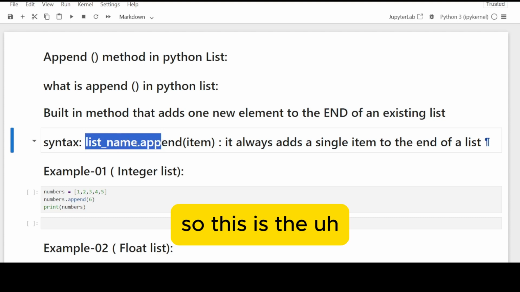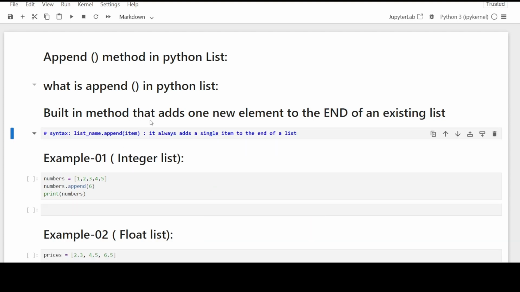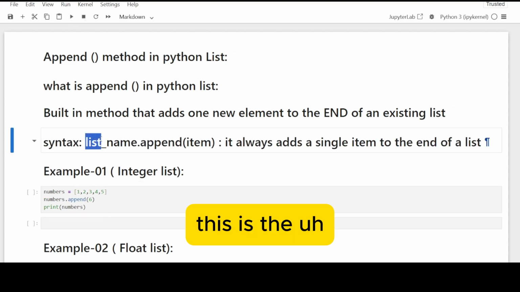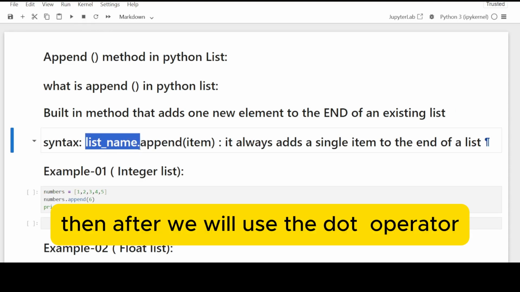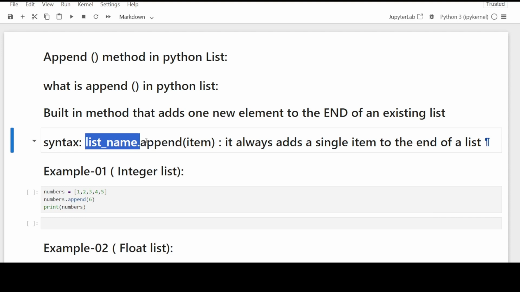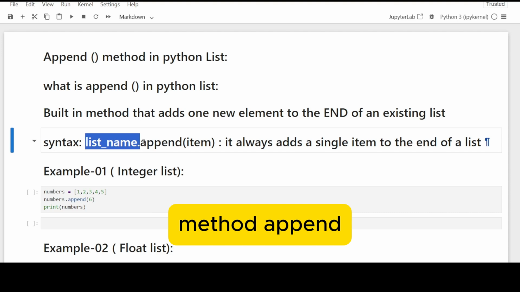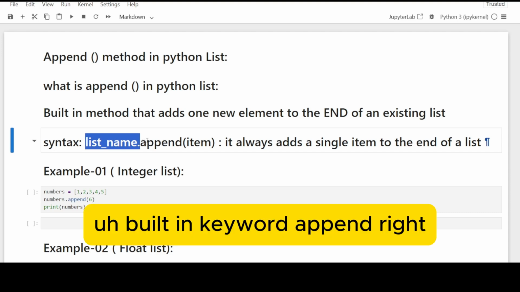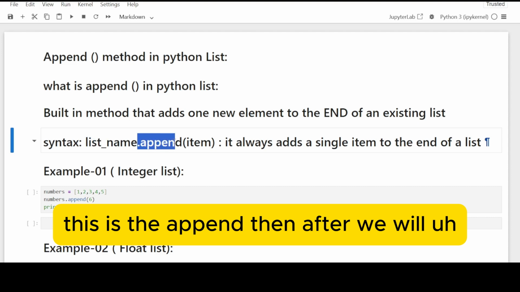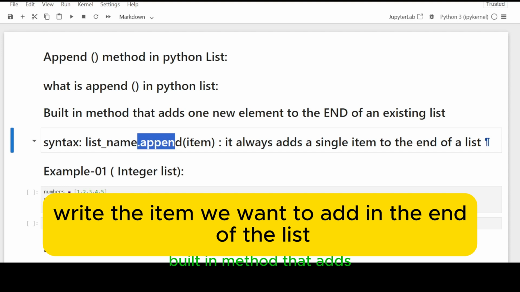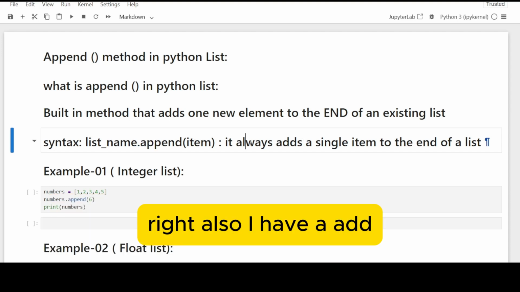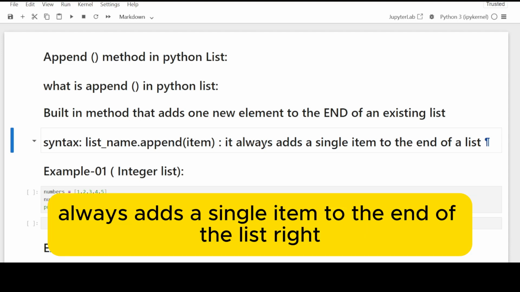So this is the list name. Then after that we use the dot operator, because it is a method. Then we write the built-in keyword append. Then after that we write the item we want to add at the end of the list. It always adds a single item to the end of the list.